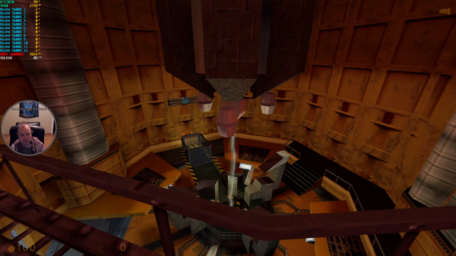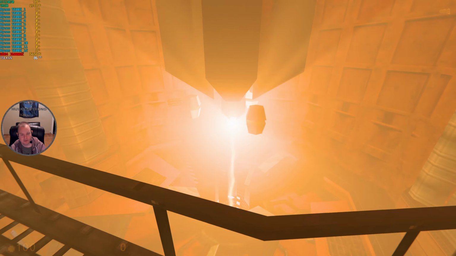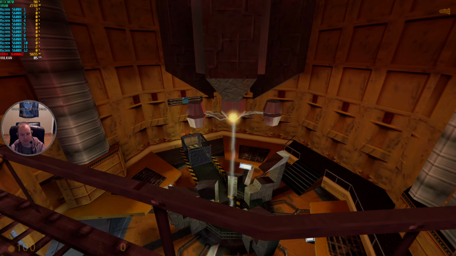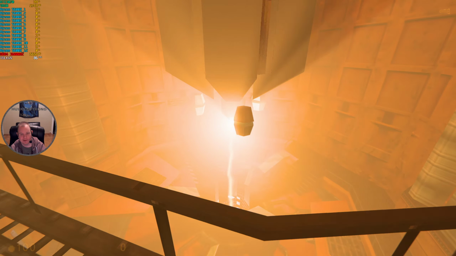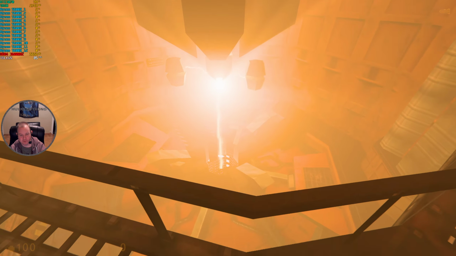Yeah, that's a huge difference. Whoa, okay. Ray tracing on, ray tracing off. Off looks nothing like dramatic at all. On is so much more dramatic here.